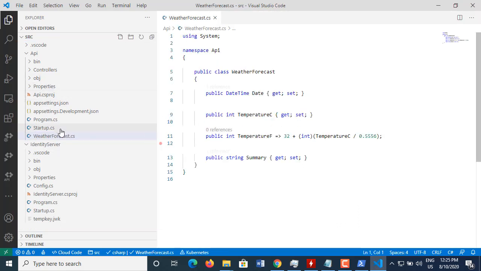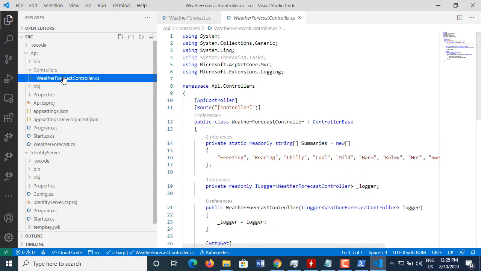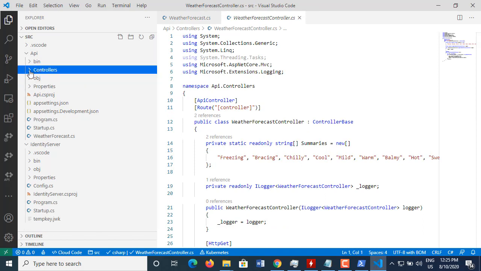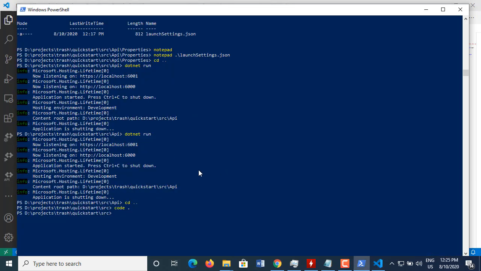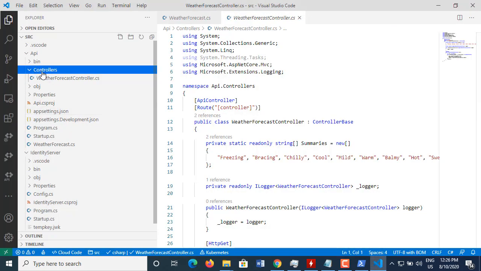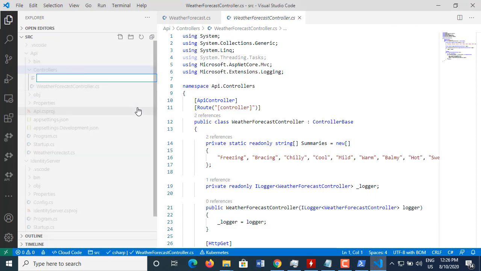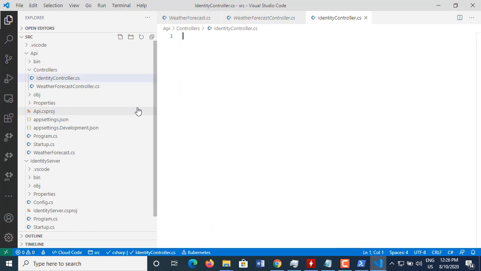So now this is what we have right now. We have only WeatherForecast.cs. This is the information which is returned, and we have only one controller, the weather forecast controller. This is the typical structure of an API. We'll create a new controller which is going to do more interesting things. We'll create an identity controller. Let's create this controller. New file, IdentityController.cs.